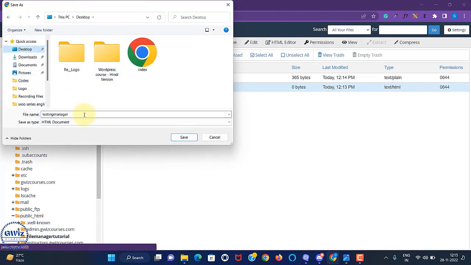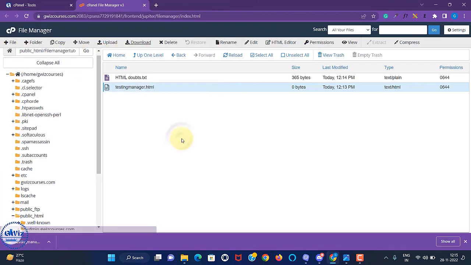Okay, just hit download, click on it and you can select wherever you want to download. Let me just download over here and save. See, the .html file is successfully downloaded. Similarly, you can download any file from your file manager.